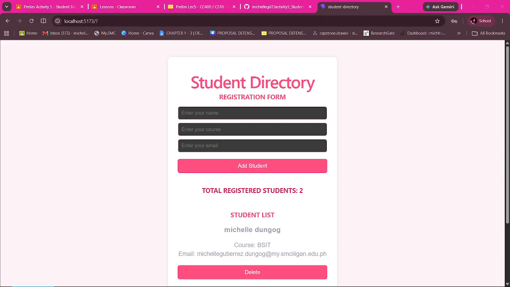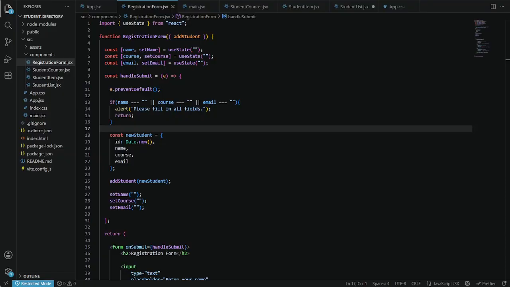In my code, we have the source. Inside the source, we have the components and the assets. But in the components, we have 4. First, we have the registration form .jsx.